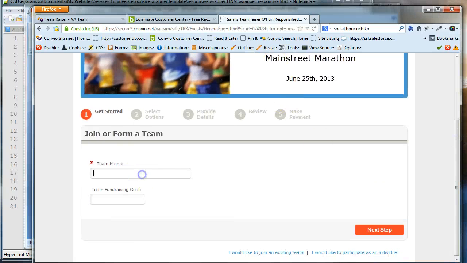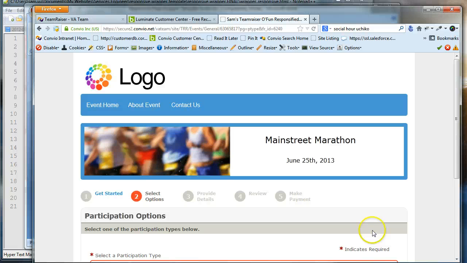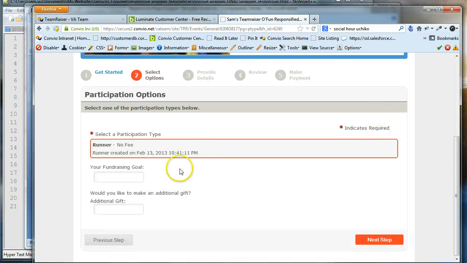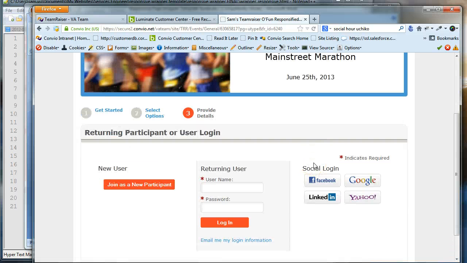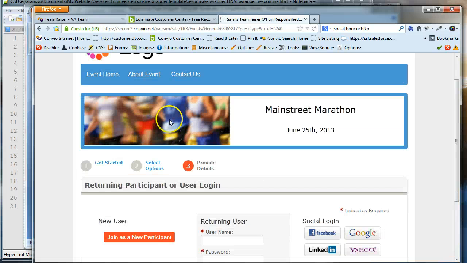And if I name my team here, Sam, and hit next, see again, it shows you the options of participation type. Again, all these colors can be changed with their styling, however you want. Basically, the buttons can be changed. And basically, this is what it looks like.